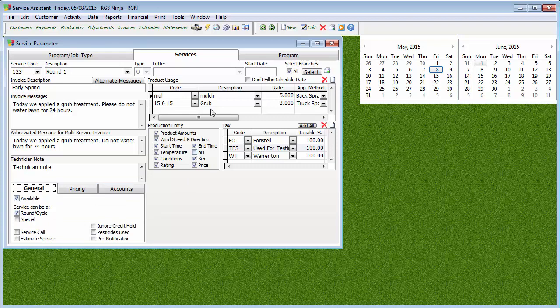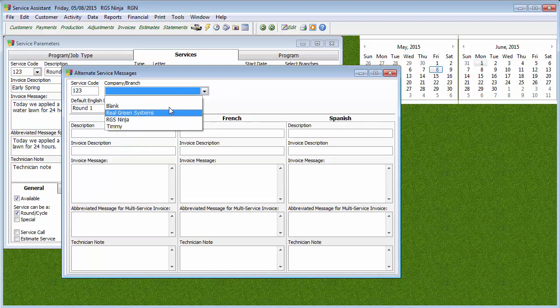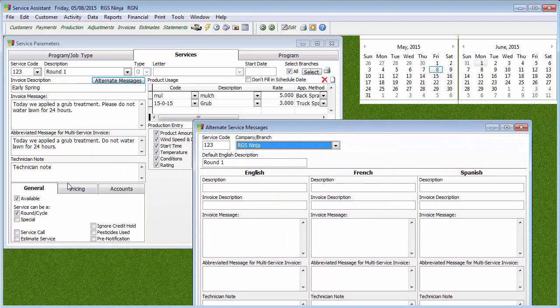Okay. Now, one thing to be aware of is we can put in what are called alternate messages. You'll notice in a lot of parts of the software, if you've watched some of the videos or played around with the software, you have a French description and Spanish description and stuff like that. But you'll notice there's nothing in here about French and Spanish descriptions for services themselves. That's because it's under the alternate message. You click on that, you can indicate what company or branch this alternate message is for, and then you can go through and put in the English, French, and Spanish. If there's something in here, it will override what's on this screen.